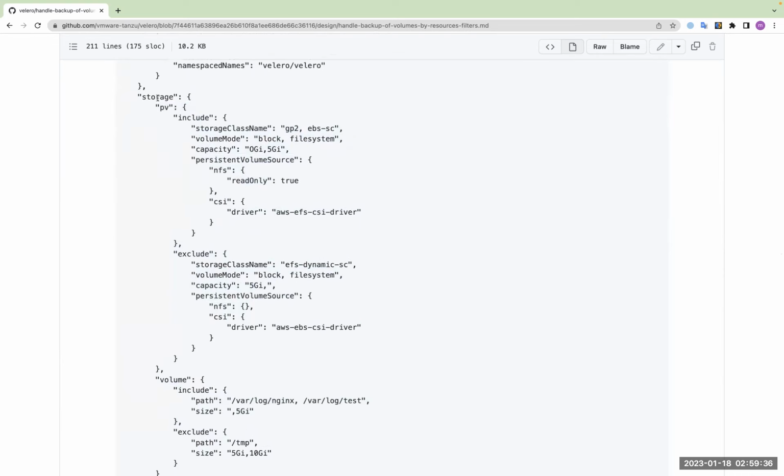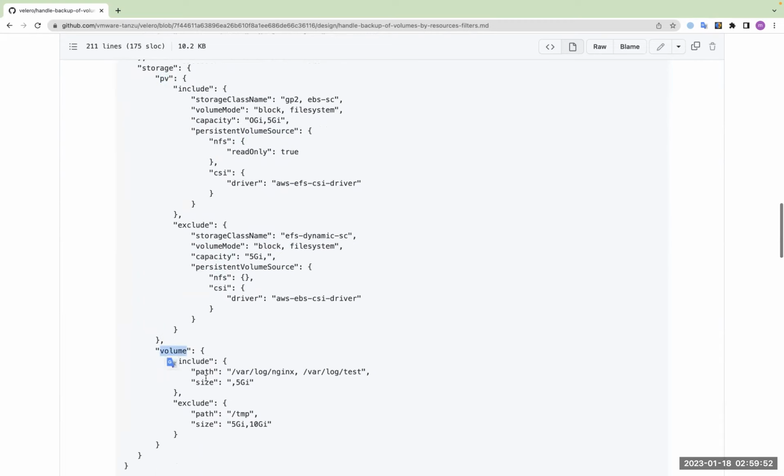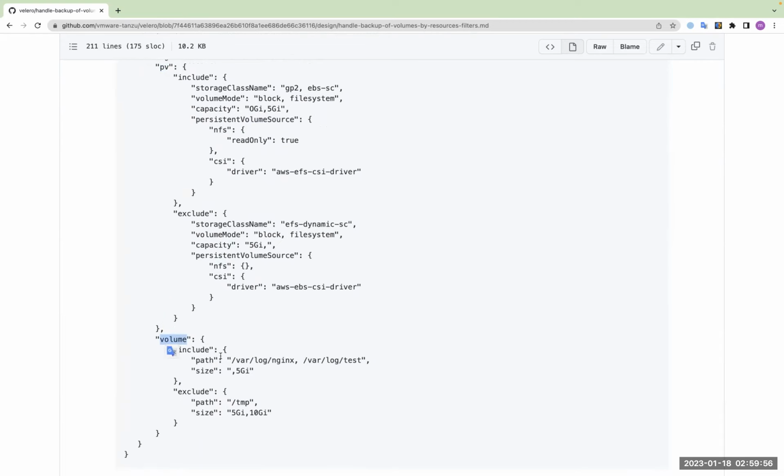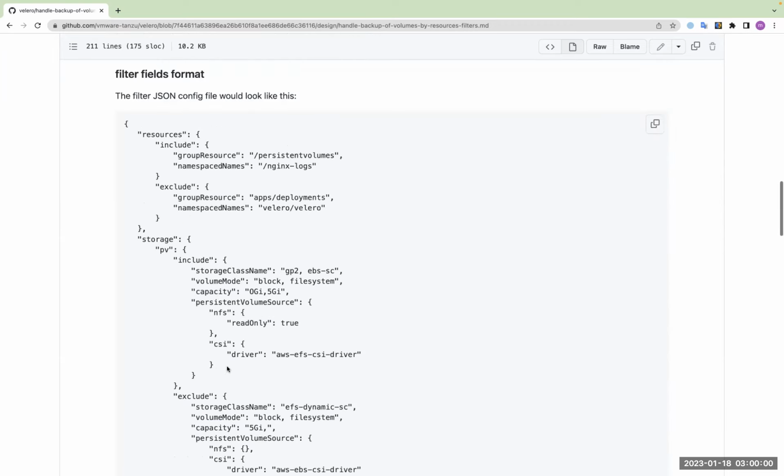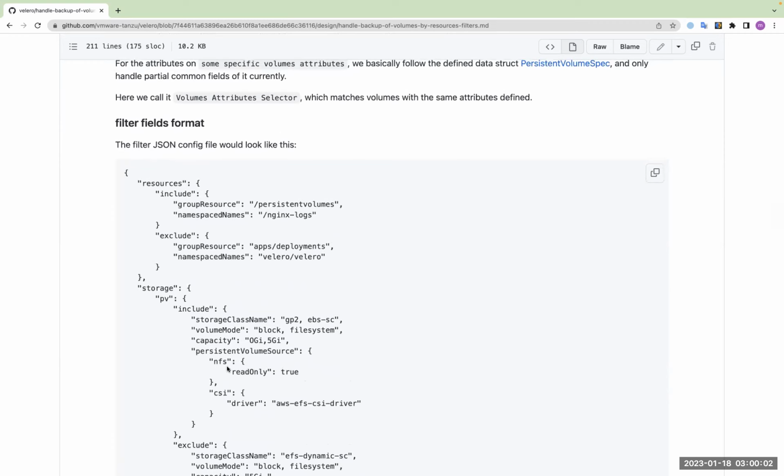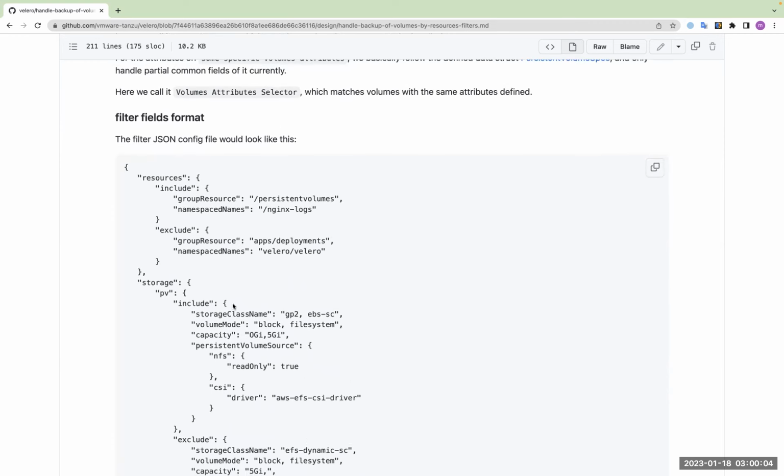And in the storage node, we have two sub nodes, the PV and the volume. PV is related to volume snapshot, and the volume is related to file system level backup. That is how the JSON file is defined.